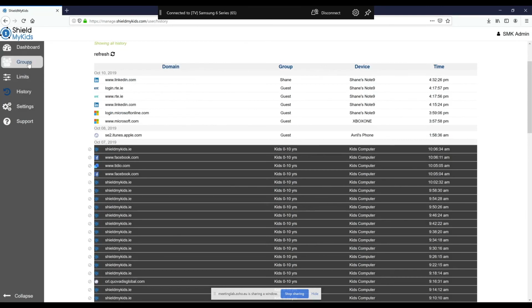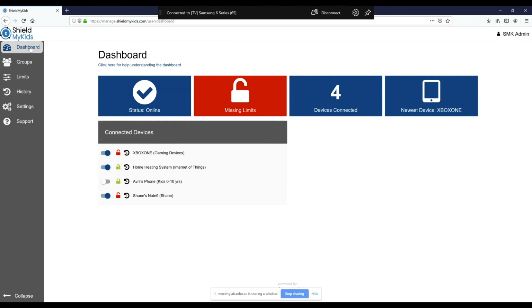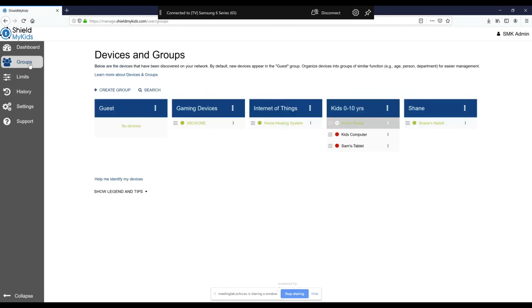That covers the dashboard, groups, limits, and the history. And this is literally all you require in order to manage your ShieldMyKids system. By creating groups and by assigning limits to individual groups or even to individual devices and assigning schedules for those devices, one can gain a far greater degree of internet control, parental control, and protection for your kids on the internet. I hope this has been useful for you.